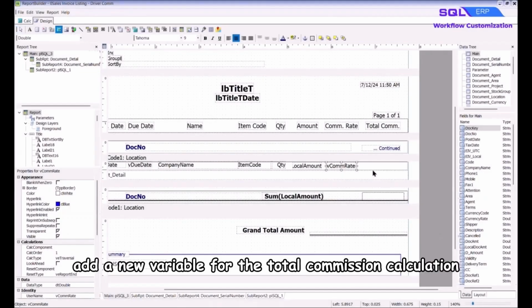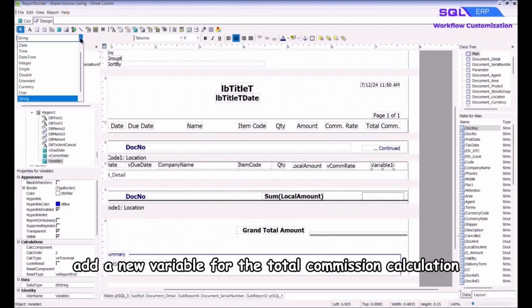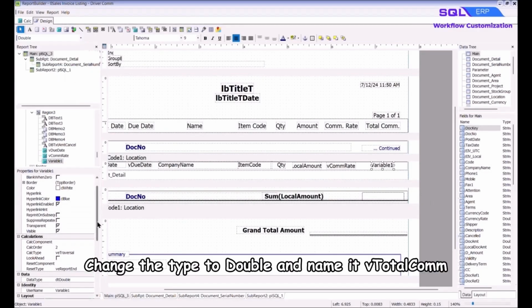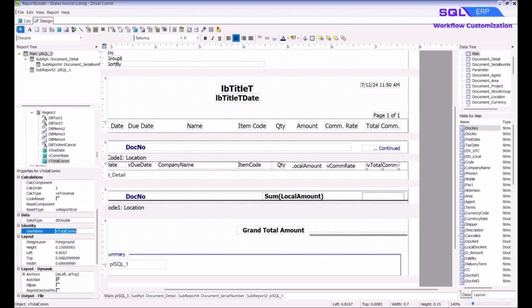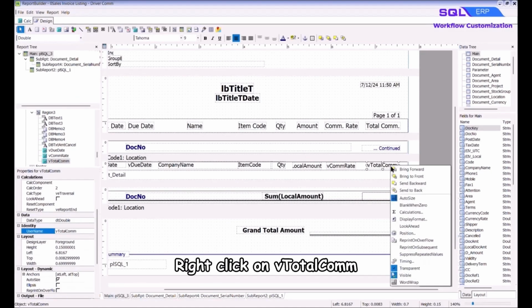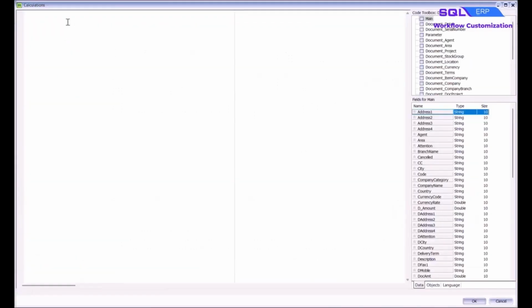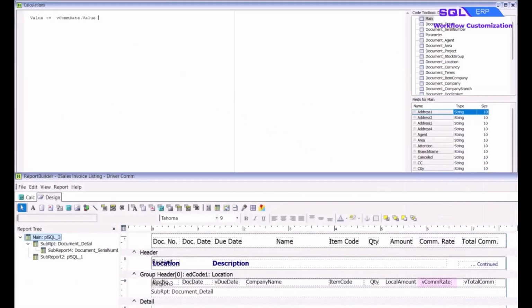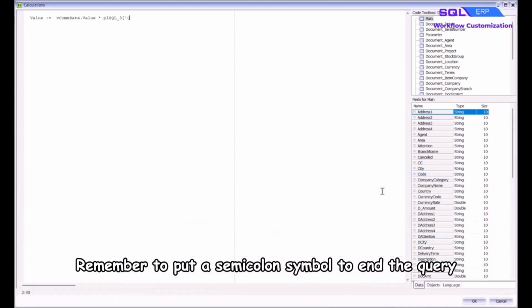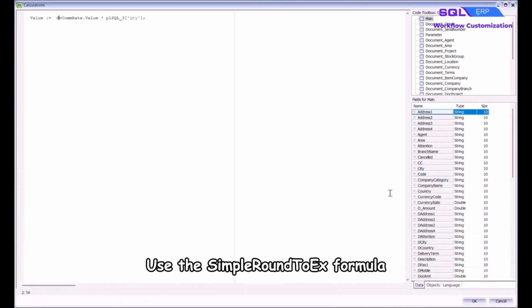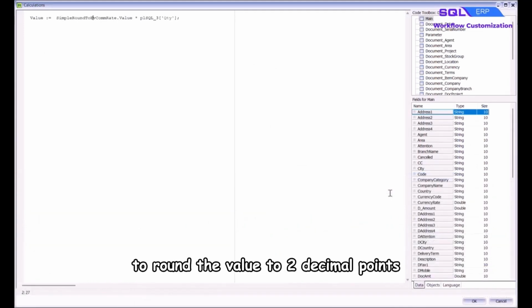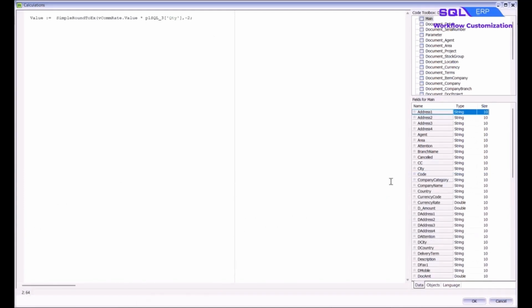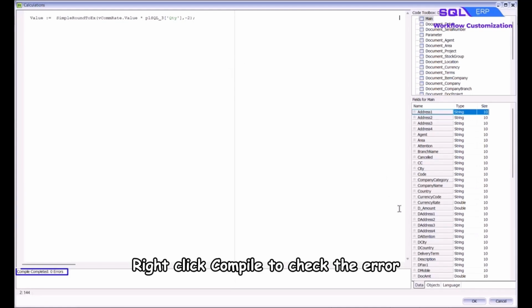Next, add a new variable for the total commission calculation. Change the type to double and name it vTotalCom. Right-click on vTotalCom, select Calculations. The commission calculation will be com rate times with quantity. Remember to put a semicolon symbol to end the query. Use the simple round to x formula to round the value to 2 decimal points. Right-click Compile to check the error.